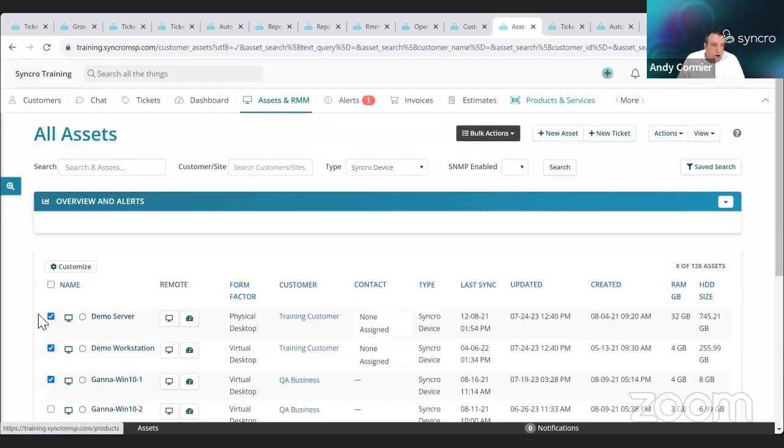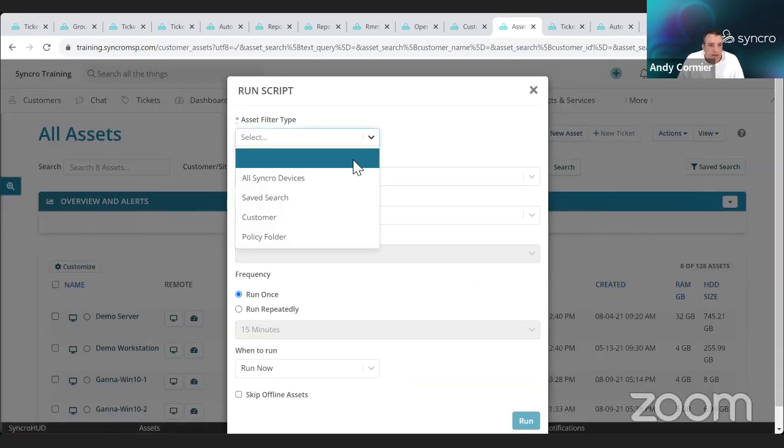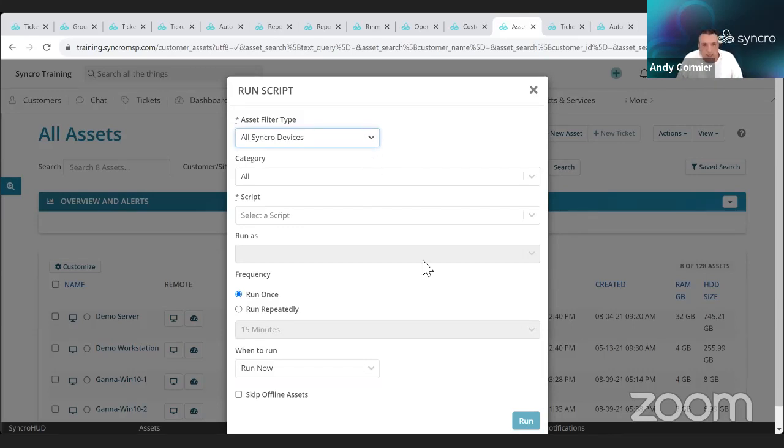What we were having happen was folks would select some assets from here, didn't realize it was a bulk action. They would go here and hit run script. And then they would say, okay, I want to do it on all Syncro devices out of the ones I picked. And this would actually run against every single one of their endpoints erroneously. Obviously not what they intended to do.